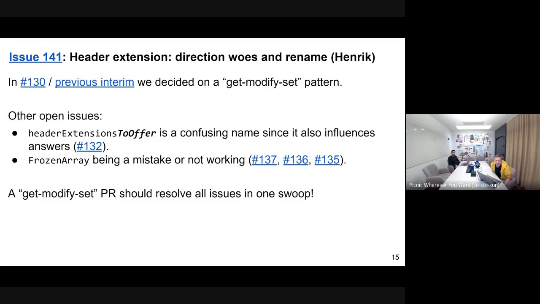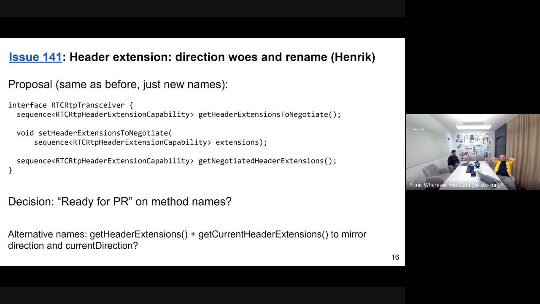So regarding the header extension APIs, we have a lot of open issues. I'm hoping to get to all of them. In a previous interim, we decided to change the API shape to this get modify set pattern. So I think there's already consensus there. But there are other open issues like the name header extensions to offer. That's a confusing name, and there are several issues related to frozen array being used. So in the next slide, I'm hoping to resolve all of this. And hopefully the first slide is basically the same as before, just other names.